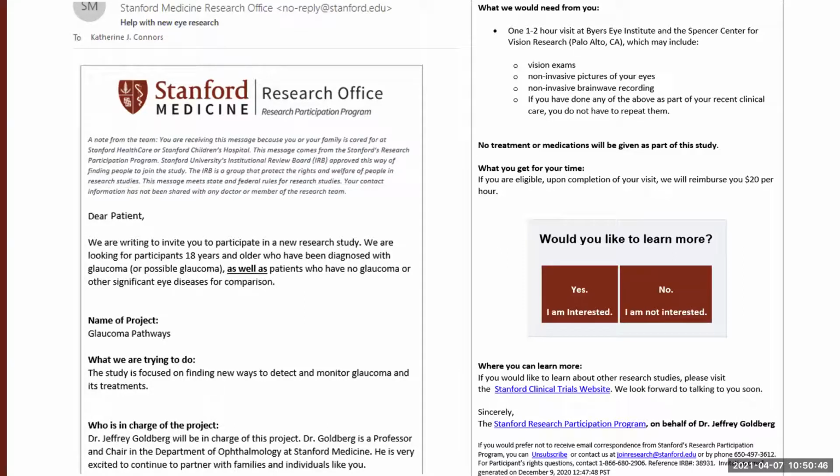If you click on yes or no, that links into Qualtrics, and then folks can fill out their preferred contact information, leave any comments, and submit. Then I am passing on only the folks who said yes, their name and contact information, to you, the study team. And there are unsubscribe options at the bottom. Next slide.